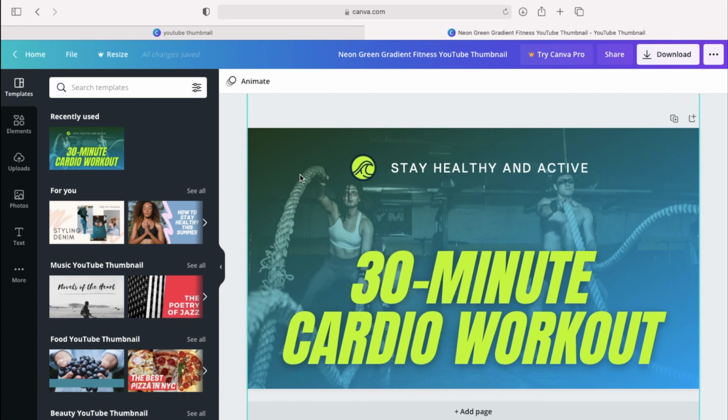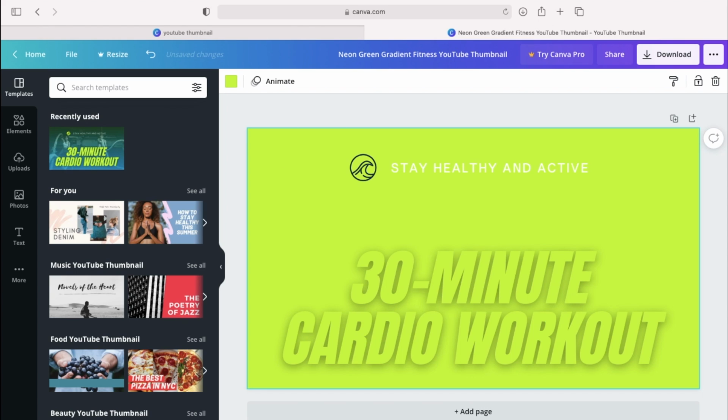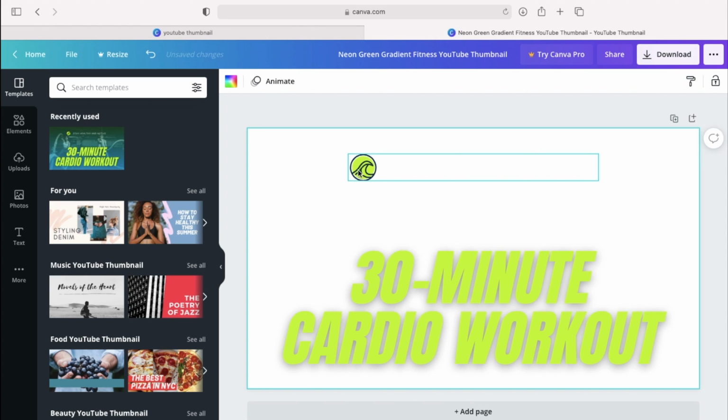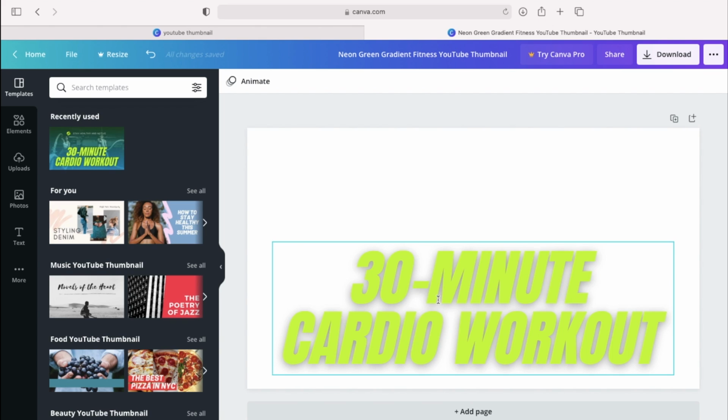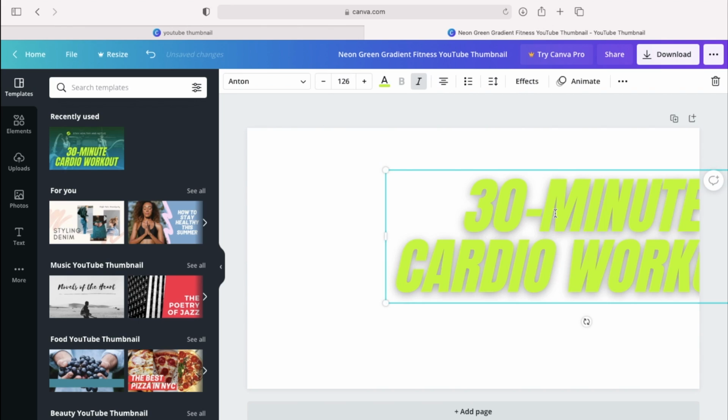Okay, so here we are. So first thing I'm gonna do is I'm gonna get rid of that gradient. I'm gonna get rid of this background image, and I can also get rid of that as well. I'm gonna get rid of that, and then I'm gonna keep this. I'm just going to change the style and the font of this later. We'll just stick that over here.